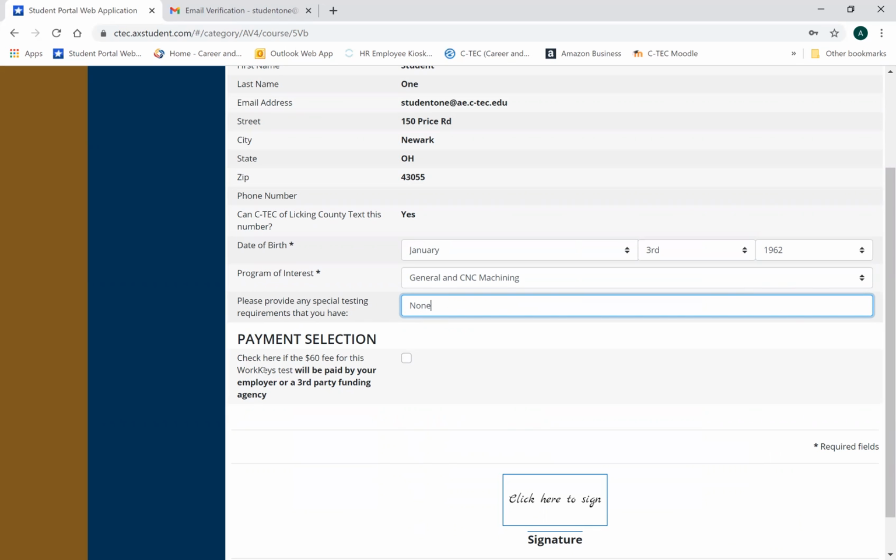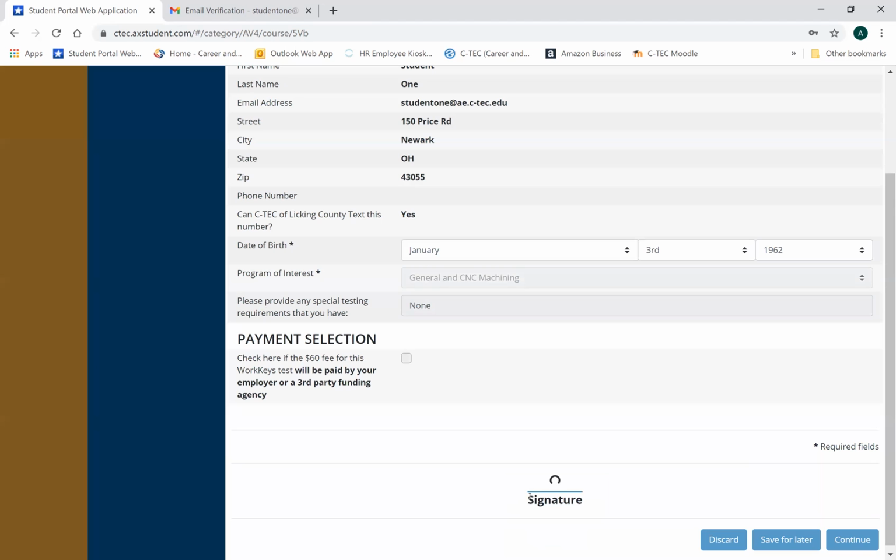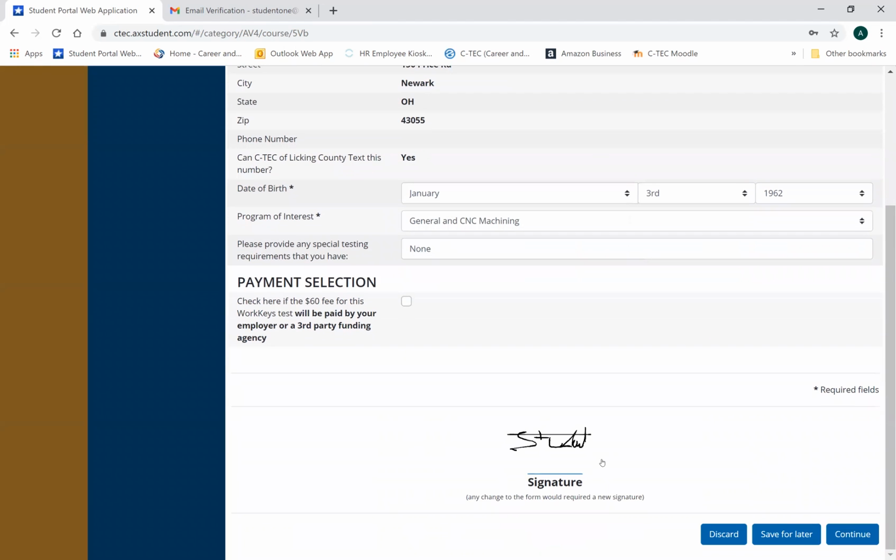Last thing it's going to ask you, WorkKeys does cost $60, but is some other entity paying that for you? Has your employer already agreed to pay your $60 WorkKeys fee? Or have you met with Ohio Means Jobs and they have agreed to pay it? In that case, I just click this box, but otherwise I'm going to be paying this, so I'm going to leave it blank. And then lastly, I need to sign this. So I'm just going to hit click here to sign. It loads in that student signature I made. And I'm going to hit continue.